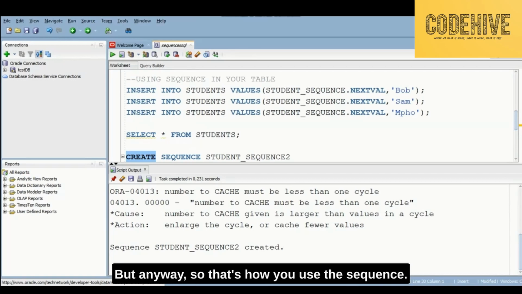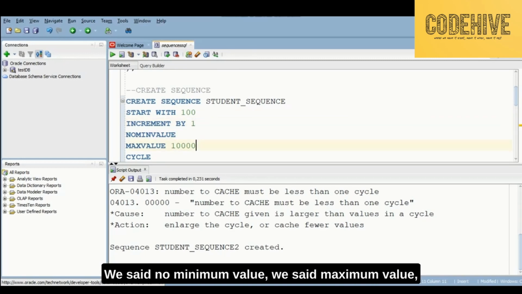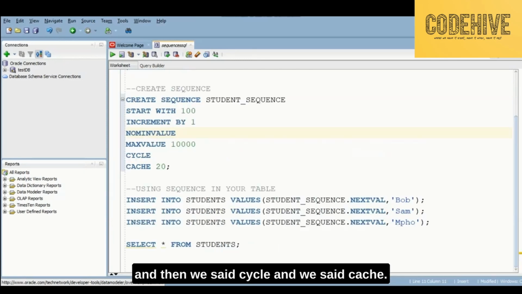But anyway, so that's how you use the sequence. So we indicated a start value, we indicated increment by, we said no min value, we said maximum value, and then we said cycle, and we said cache. Okay, so the next thing that I just want to indicate to you guys is the no min value. So what happens if you had said that you want a minimum value of something, right? So instead of saying no min value, you say minimum value, maybe let's say 20.